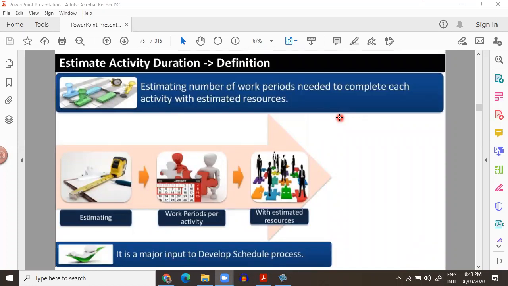Once we have made that, we estimate the duration. We can utilize analogous estimation, parametric estimation, 3-point estimation, triangular distribution, beta distribution in 3 point. We can have reserve analysis to identify how much this activity will take.